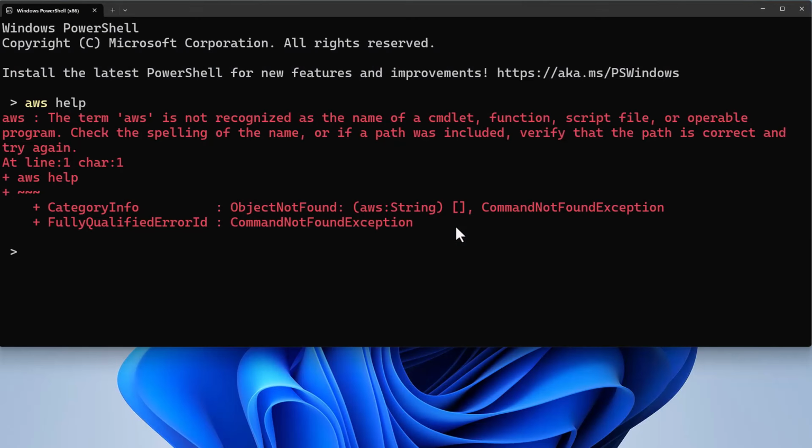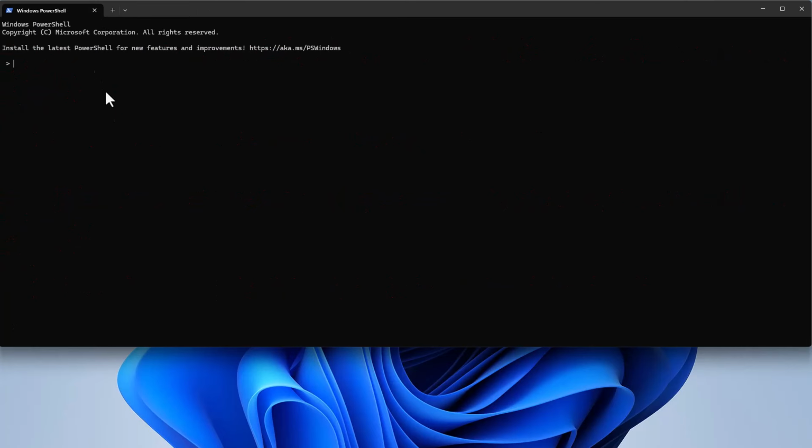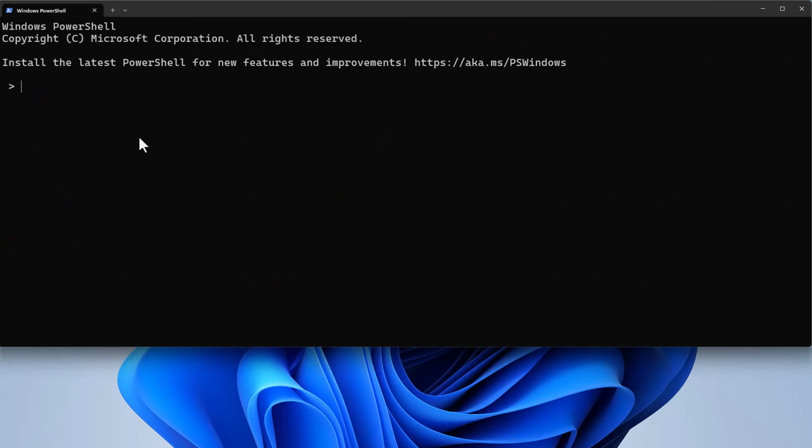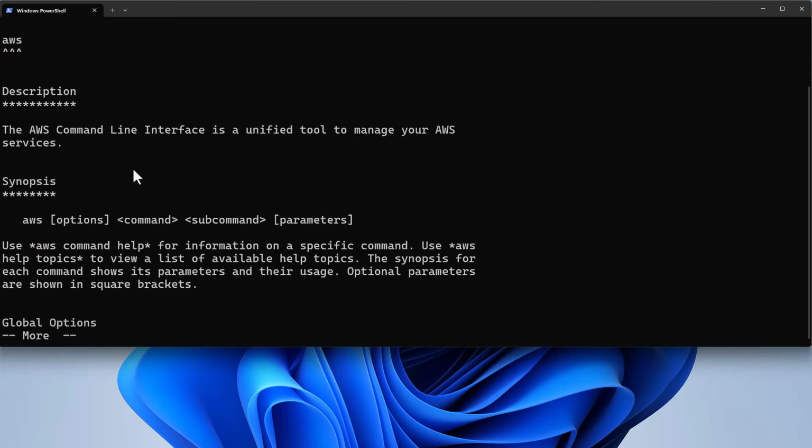And now I'll come back to my PowerShell instance, and here I'll just run aws help again. Okay, so it's still saying it's not recognized. So maybe I need to restart the terminal. I'll just open a new tab of the terminal rather than restarting, because that instance is not picking up the newly installed software. So you might have to restart your terminal. Now let us run aws help, and it should work now.